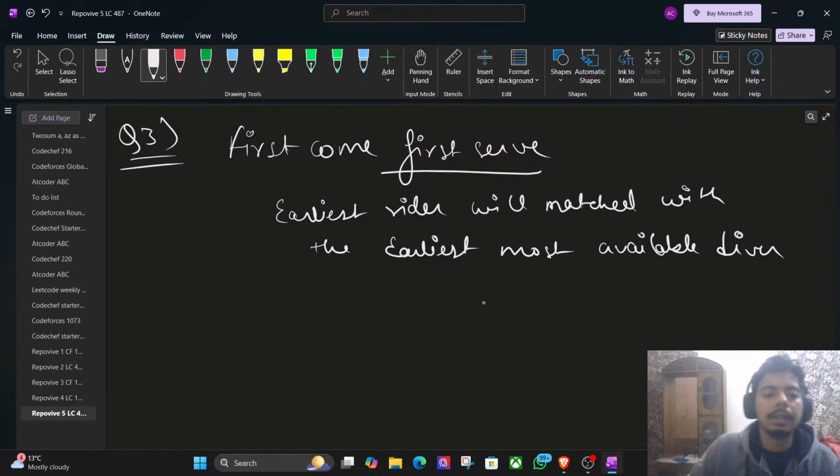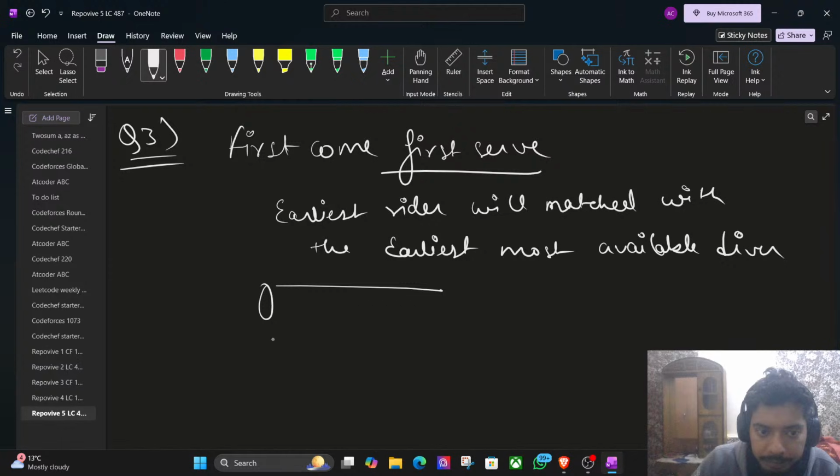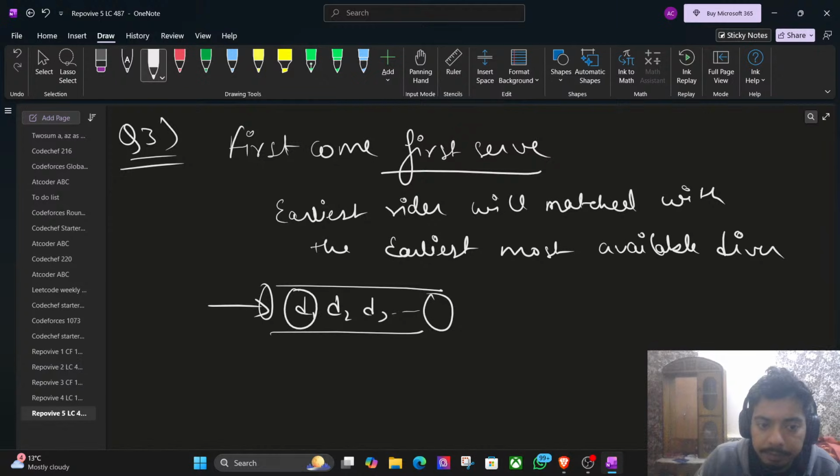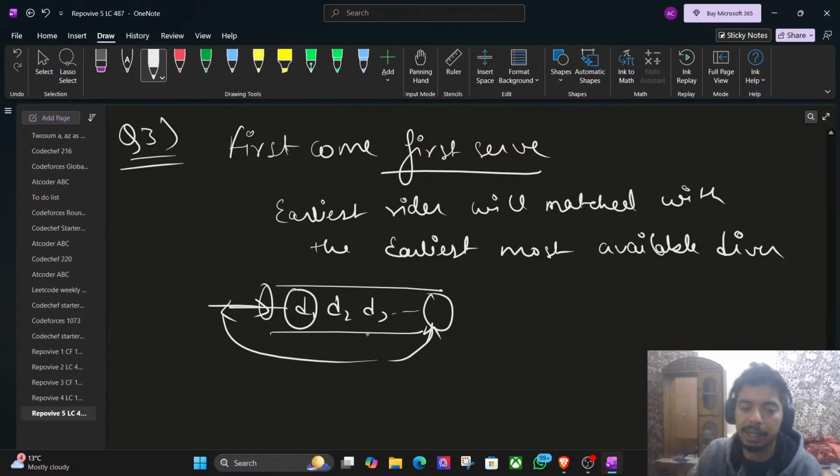Okay. Now, if it is first come first serve, I can use a queue to maintain things, right? I can use a queue in which I will put all the drivers D1, D2, D3, and so on. With the queue front, I can just take out the driver and then push it back in the back when it becomes available again. All right, so this is how the driver part will work.